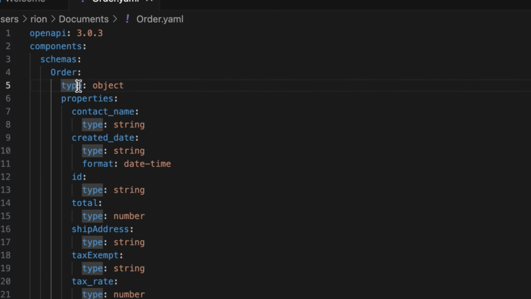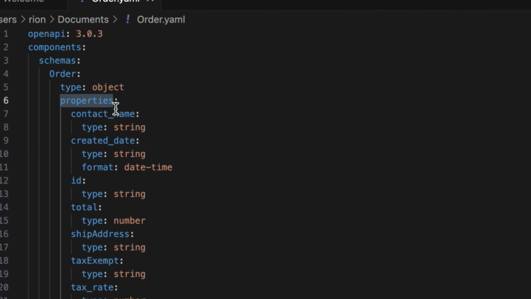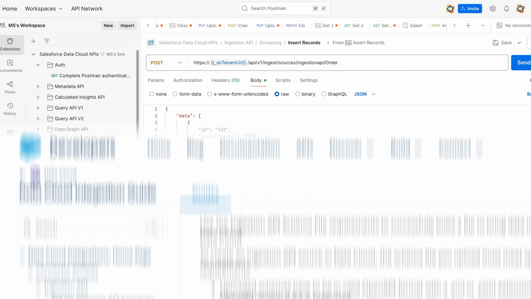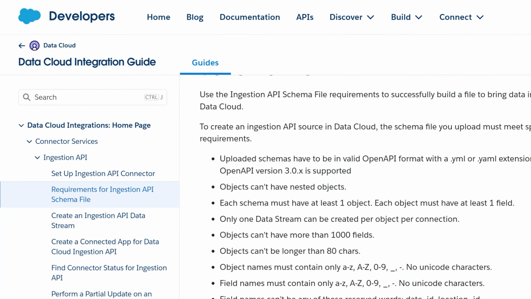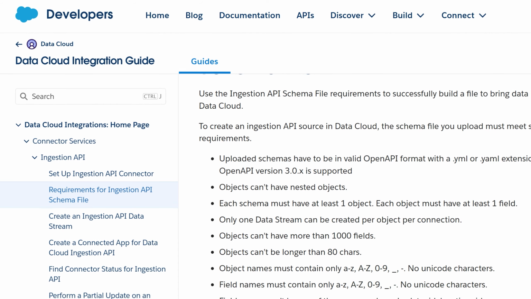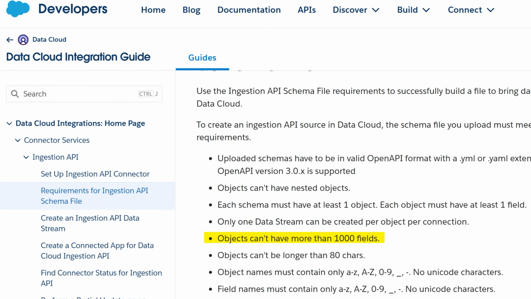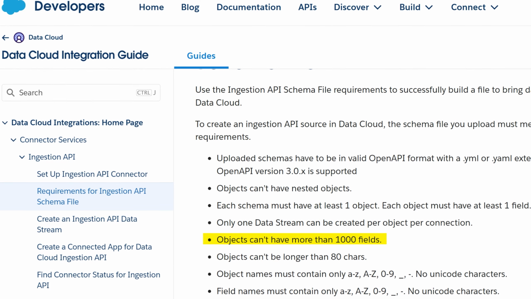Inside that we have a field. The type is mentioned, it's under properties. We have a contact name. What is the type? String. So you should be comfortable with this, you need to know how to create a YAML file. There are requirements for creating a YAML file: you can have up to 1000 fields, and names can be 80 characters. So this is how you create that YAML file.